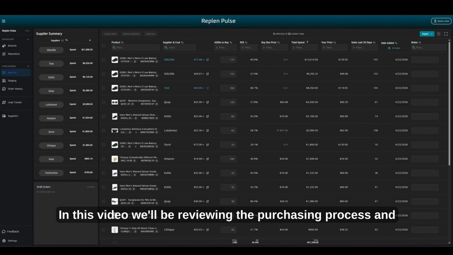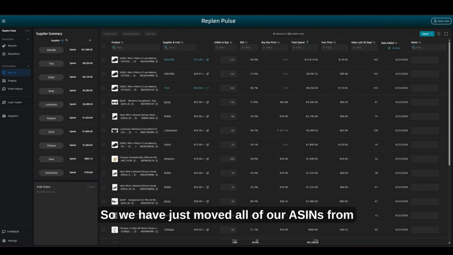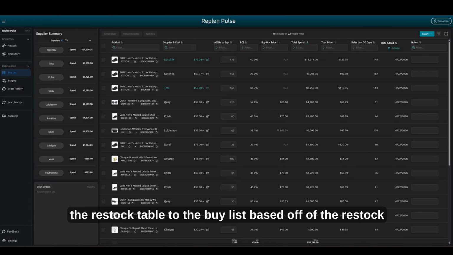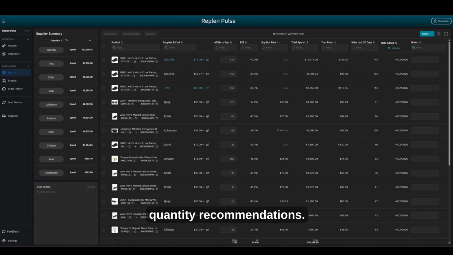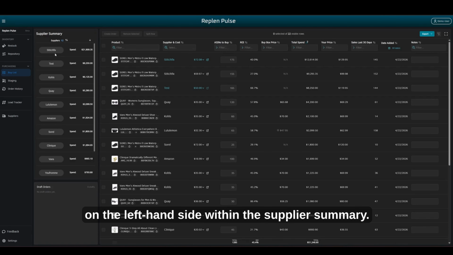In this video, we'll be reviewing the purchasing process, and we'll start on the buy list. So we have just moved all of our ASINs from the restock table to the buy list based off of the restock quantity recommendations. So the first thing that I'm going to do is select a supplier on the left-hand side within the supplier summary.